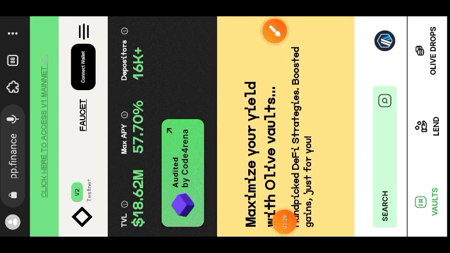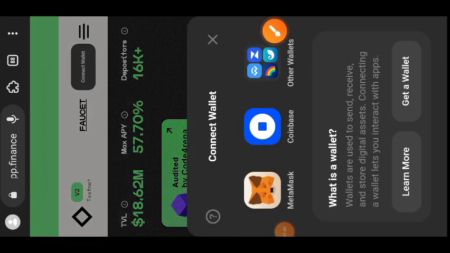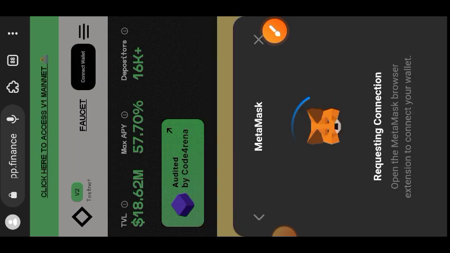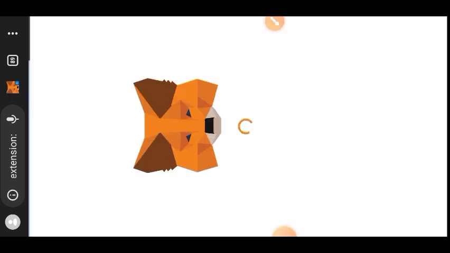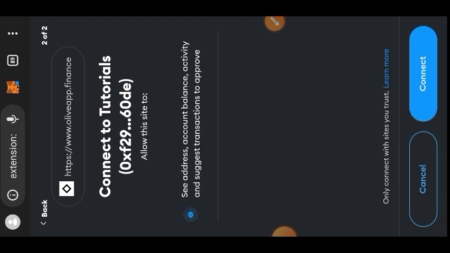We are visiting the Olive Finance website where we are going to be doing the testnet interactions. You also find the link pinned in the comment section. At the top right of your screen, you will see connect wallet, so tap on it and then connect your wallet to the testnet website. Choose MetaMask or any other wallet that you normally use. Tap on next and then tap on connect.